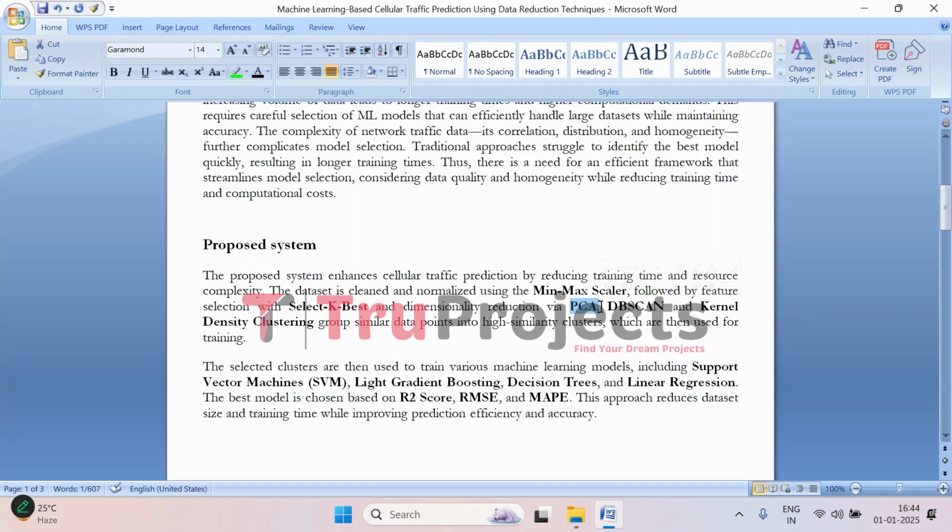After that, we group the data into clusters using DBSCAN and kernel density clustering. These algorithms look for patterns in the data and group similar data points together. Once we have these high similarity clusters, we use them for training the model, which not only makes the prediction process more accurate but also reduces the training time.